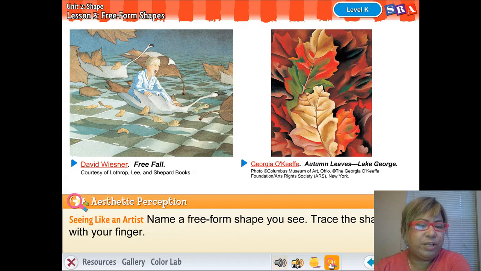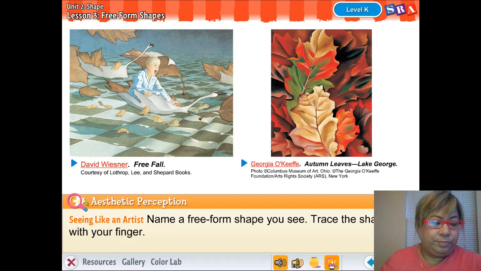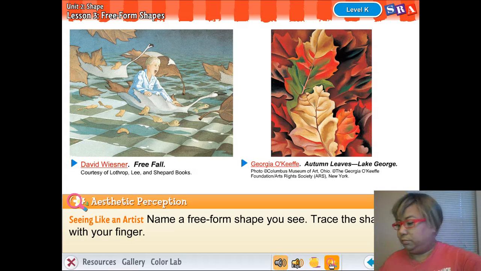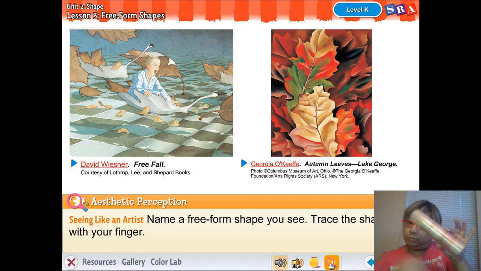Name a freeform shape that you see. Trace that shape with your finger. Oh, I see a freeform shape in my hand. I can trace it with my other finger. And that is a freeform shape. Okay? This is a freeform shape. It's not a square, rectangle, or triangle. It's the shape of a glue bottle. This is a freeform shape. It's a marker. This is a freeform shape?